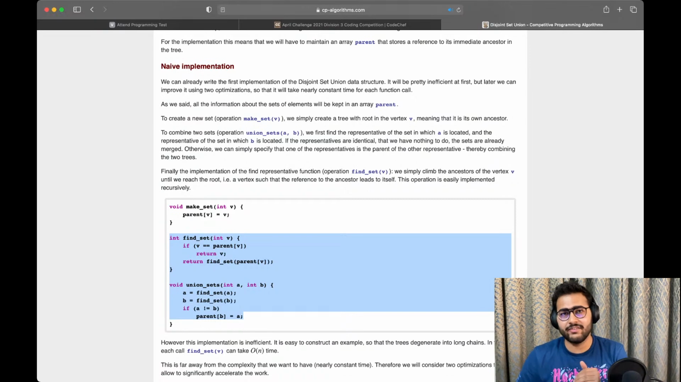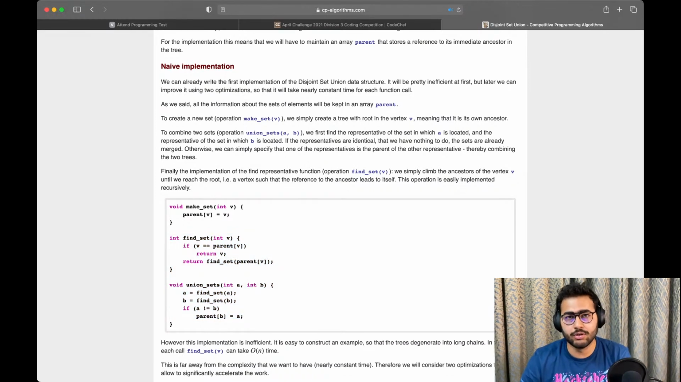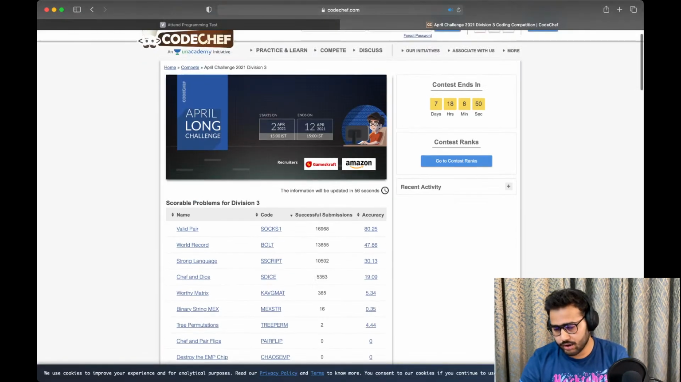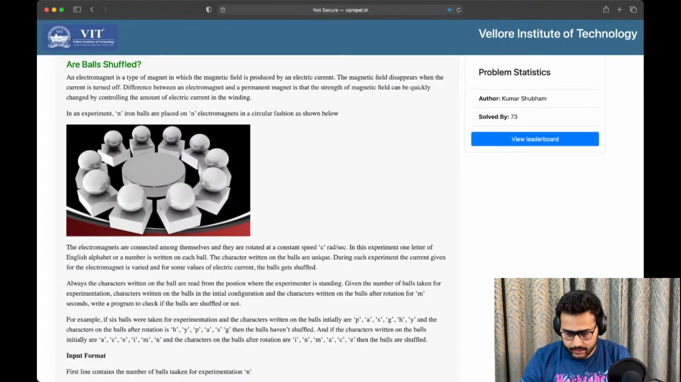What's happening in each and every recursive call? What's going on? Like that, right? So if you do things like that, then I think this is a very nice resource to learn any new algorithm or data structure as such. Yeah, so I told about CodeChef also. I told about CP algorithms as well. I don't have anything in my mind as such right now.